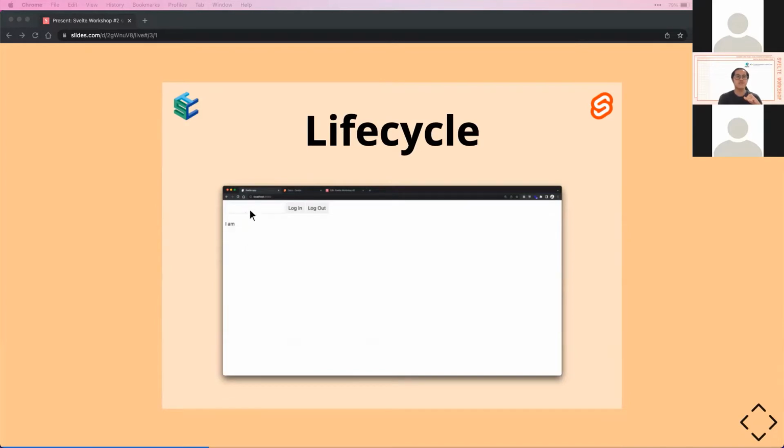So for example, if I type Rainchai here, it will say 'I am Rainchai' and something. If I click login, it will say 'I'm logged in'. If I log out, it will disappear. I think it's a simple enough example to show you how Svelte handles things, like how it renders the buttons and how it updates the state. For example, if I type this, what will happen next? I will go through it one by one like that.